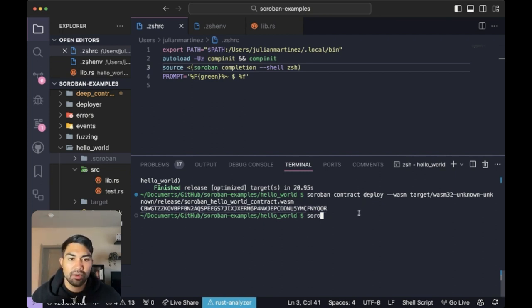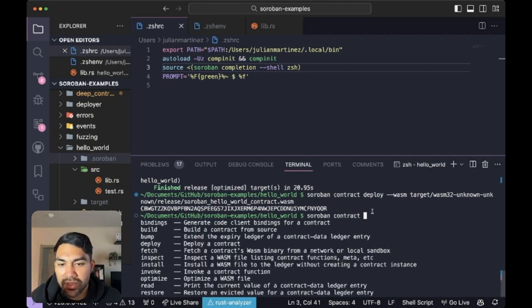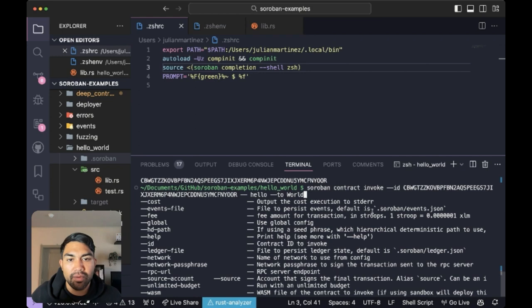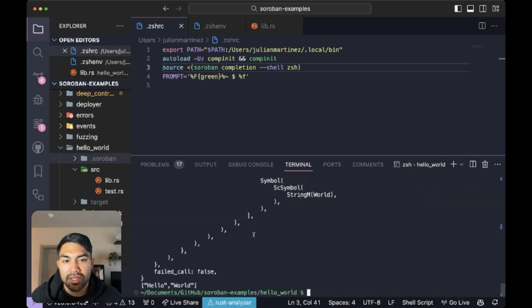So we'll say Soroban contract. And what methods exist here? So we're going to say invoke, right? And we're going to need that ID, paste in that ID, and we'll say call the method and pass those arguments. All right, so we're going to invoke the hello method at this ID, and we're going to pass in the argument world. You could see that we have the data from the call here, and we have our message hello world returned.